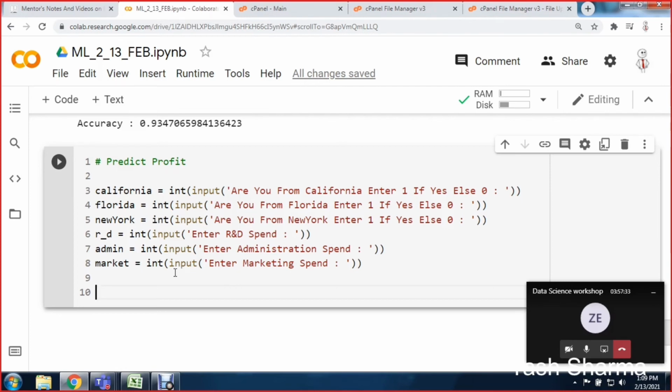Guys, first of all, what exactly we need to do is we need to map these values, and then we need to convert these values into a pandas data frame so that our machine learning model can make certain predictions. Okay, so first of all, we need to map these values, and here we are going to map these values using a dictionary.